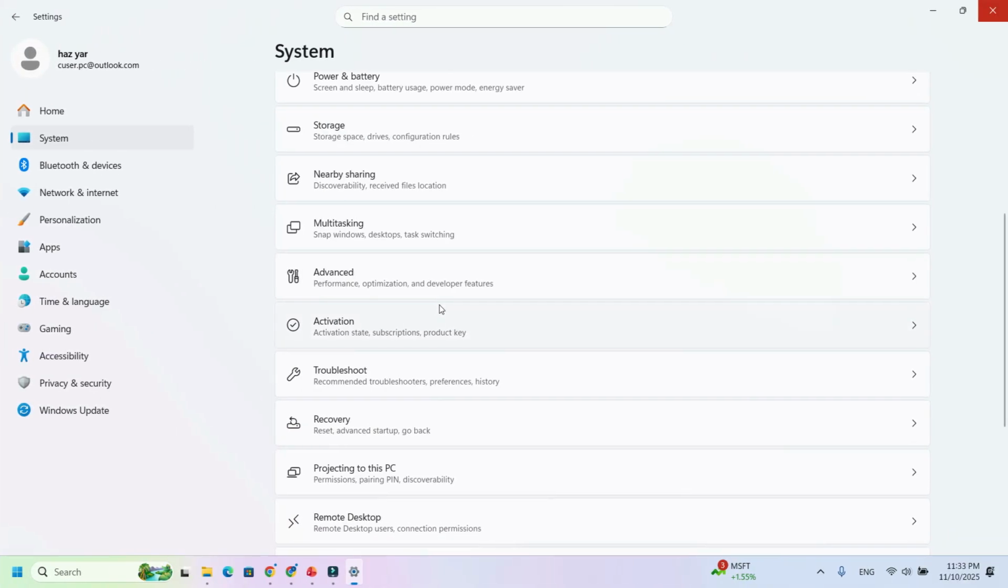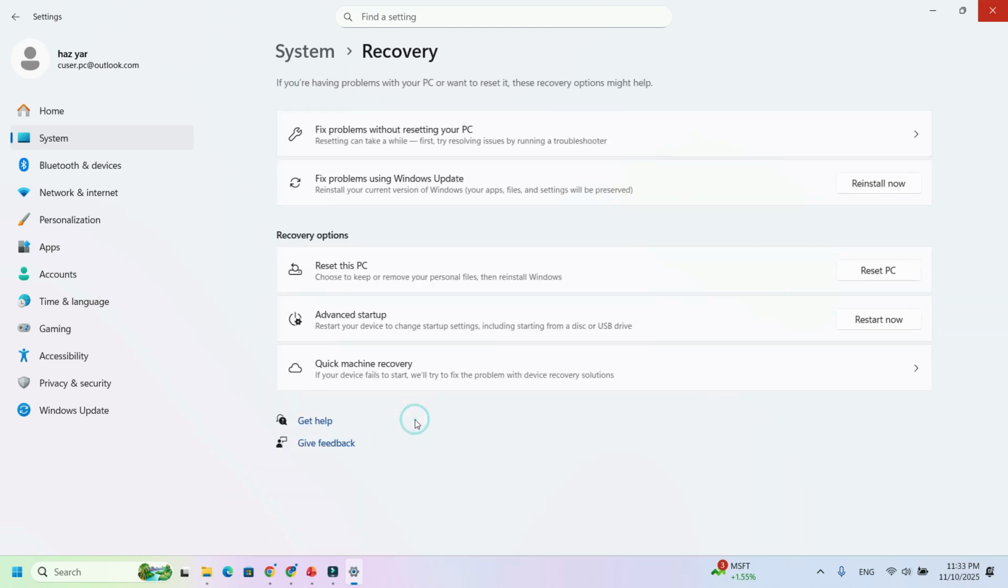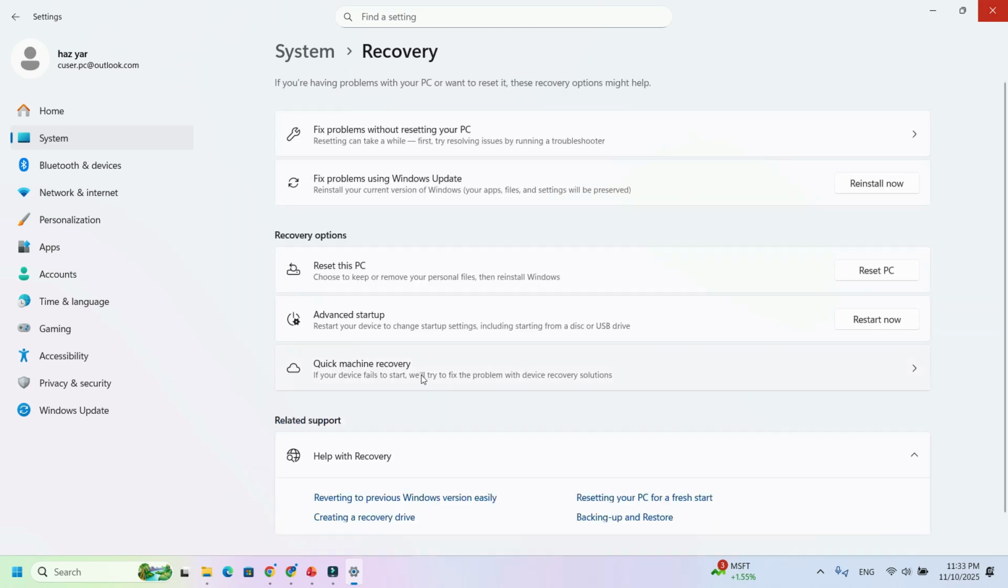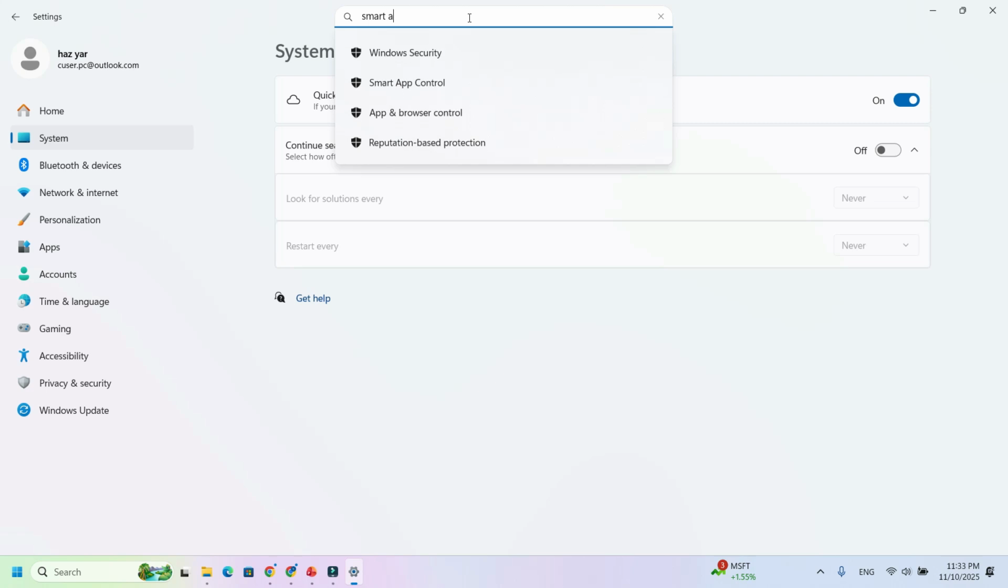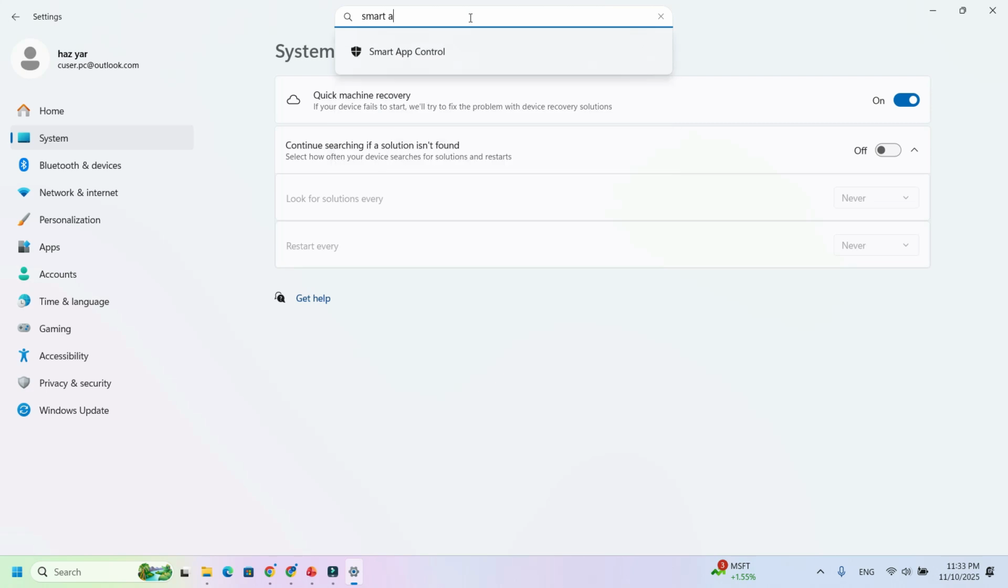Next, Microsoft improved the quick machine recovery feature. Now, instead of constantly running scans in a loop, it performs a one-time scan by default, faster and more efficient. If Windows can't find an instant solution, it'll show you the best available recovery options. Here's another big one: Smart App Control no longer needs a full Windows reinstall to turn on or off.